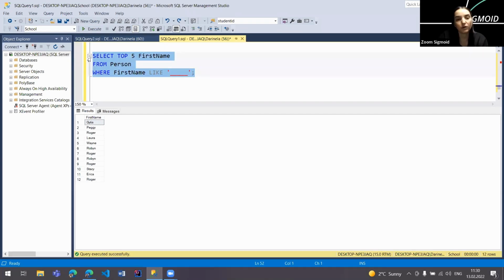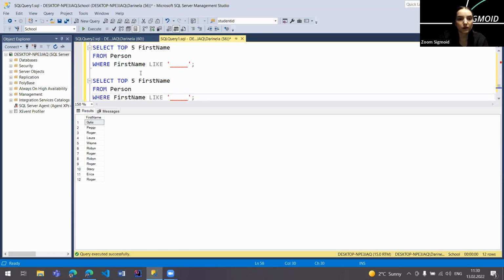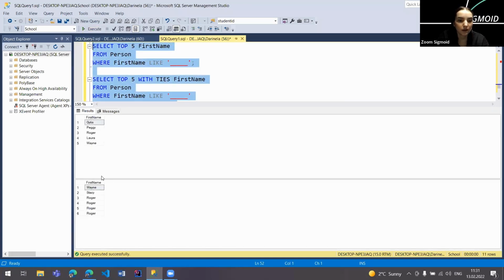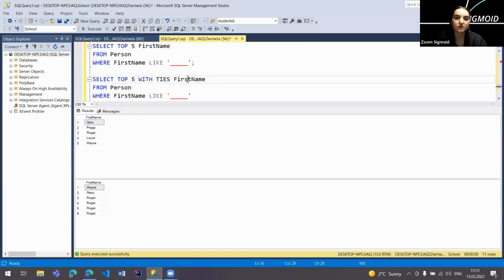But with ties, don't forget about with ties. I will write here again, and I will run these two queries at the same time so you can understand. We will write top 5 with ties, and as you remember, with ties requires the order by clause, and let's say we will order it by the first name in descending order. So let me run these two at the same time. Okay, here we have the top 5 first name and the top 5 with ties.